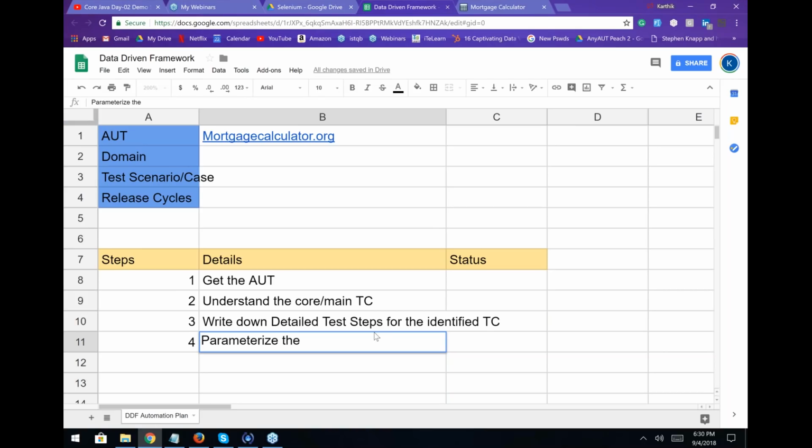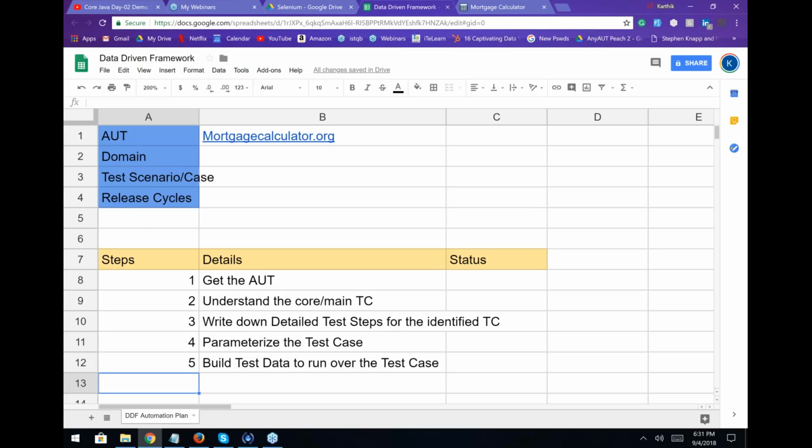Parameterize the test case. What do you mean by parameterizing the test case, team? How do we identify what is the variable in it? Something will keep changing, right? So we need to identify those and parameterize. Parameters have boundaries, and we talk about boundary value analysis, all that. So we want to parameterize and identify them. Five: build test data to run over the test case. A lot of theory I'm writing right now, team. Then we will get into doing it, but this is critical.